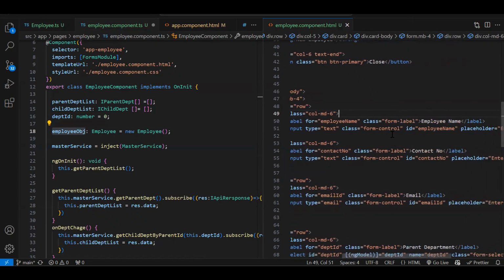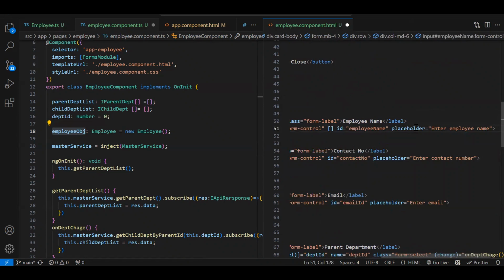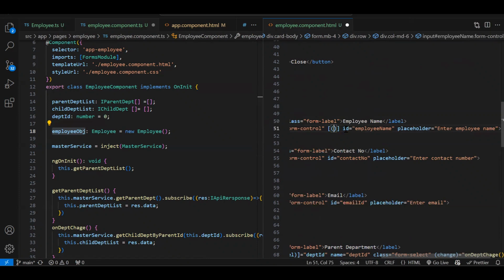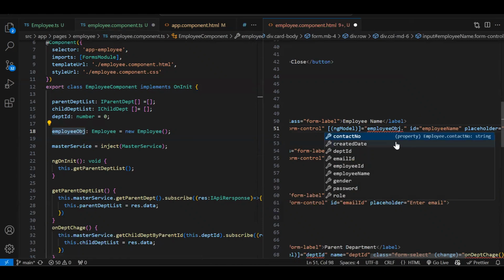So over here, wherever we have the form control or all the input elements, we need to bind our ngModel. So square bracket, then round bracket, ngModel equal to double quotes. And what we need to bind? Employee object dot. See, the benefit of creating a class and interface is that you get all the properties in IntelliSense, you don't make spelling mistakes and everything.